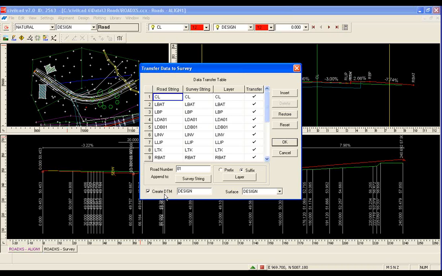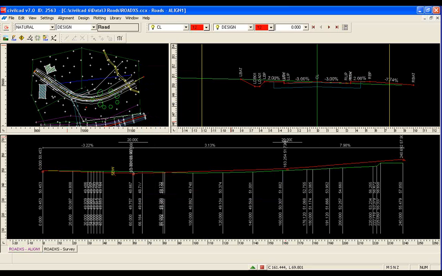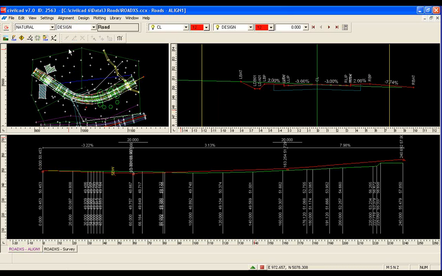Okay, create a DTM. Yes, we do want to create a DTM, and we'll call it design. That's the default name. And we're going to bring our design surface back, not boxing or natural surface. We want our design surface. Okay there. Now we go Alignment, Update Survey.